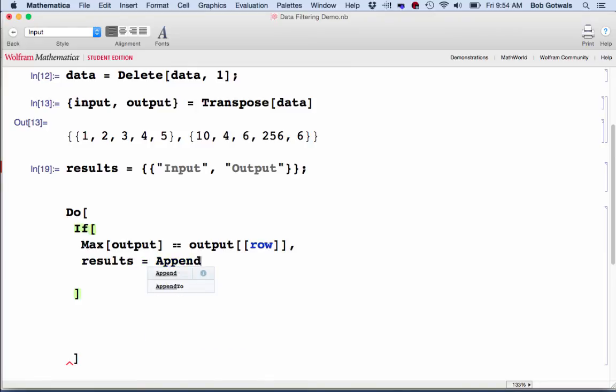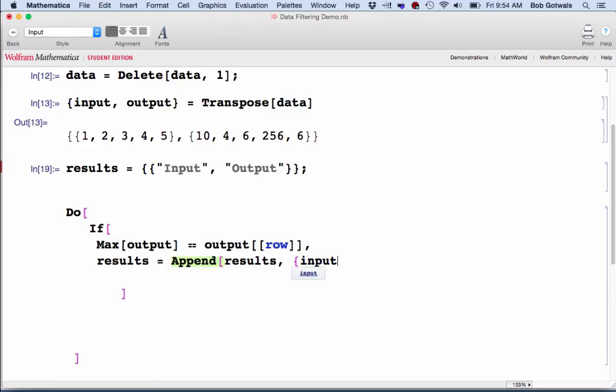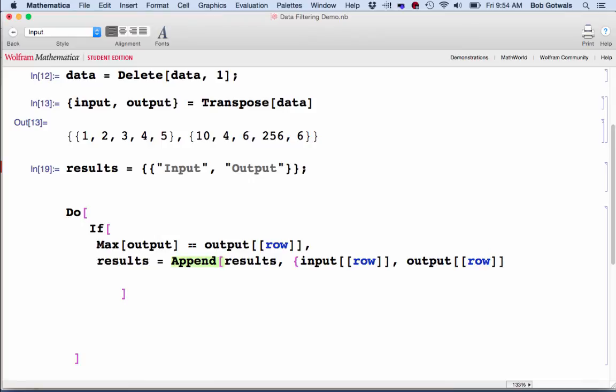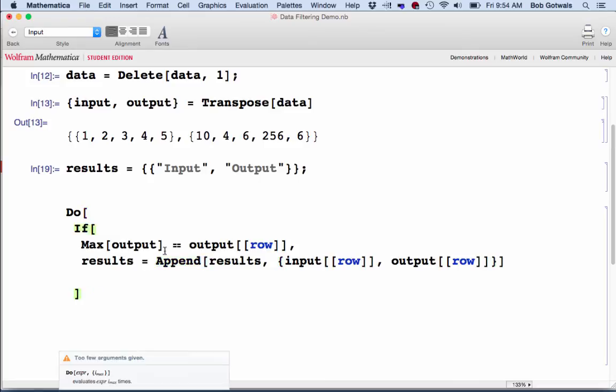So I'm going to do an append, and I'm going to append something to results. And what do I want to append to it? I want to append the input from whatever row it found and the output from whatever row it found. Okay, and I'll go ahead and close that list and close that square bracket. And that's the if statement. So it's two steps there. I check to find out where the maximum value is in output, and when I find it, I append it onto this data table called results.